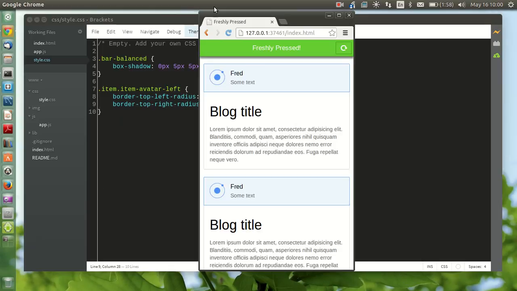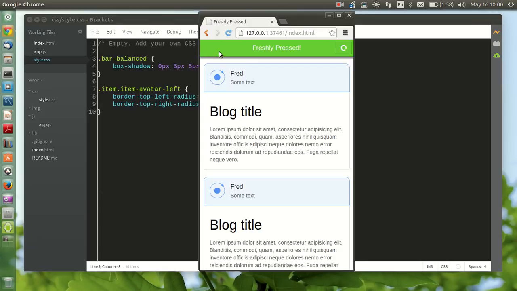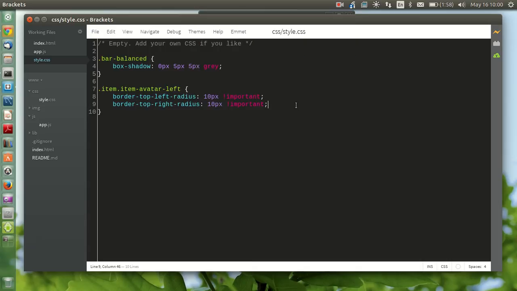So let's see. Okay, so maybe we just do that here. Force it. Okay, so there we go. Okay, so we may also want to just put a little bit of shade, maybe like light green or something, to the background.